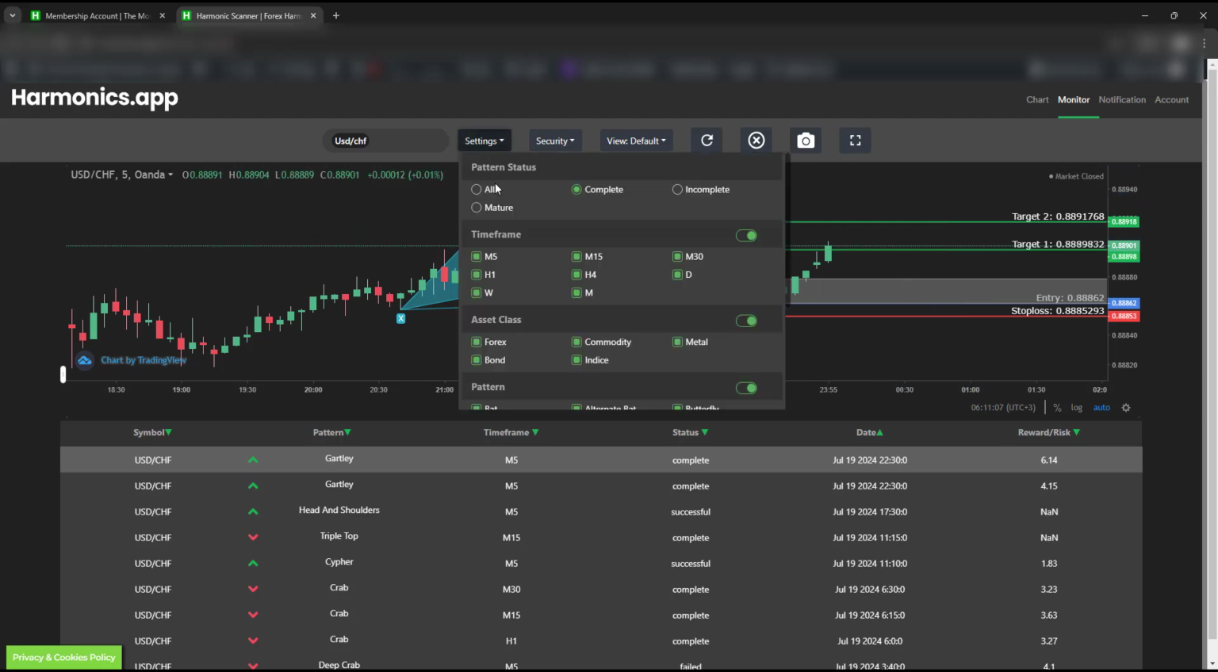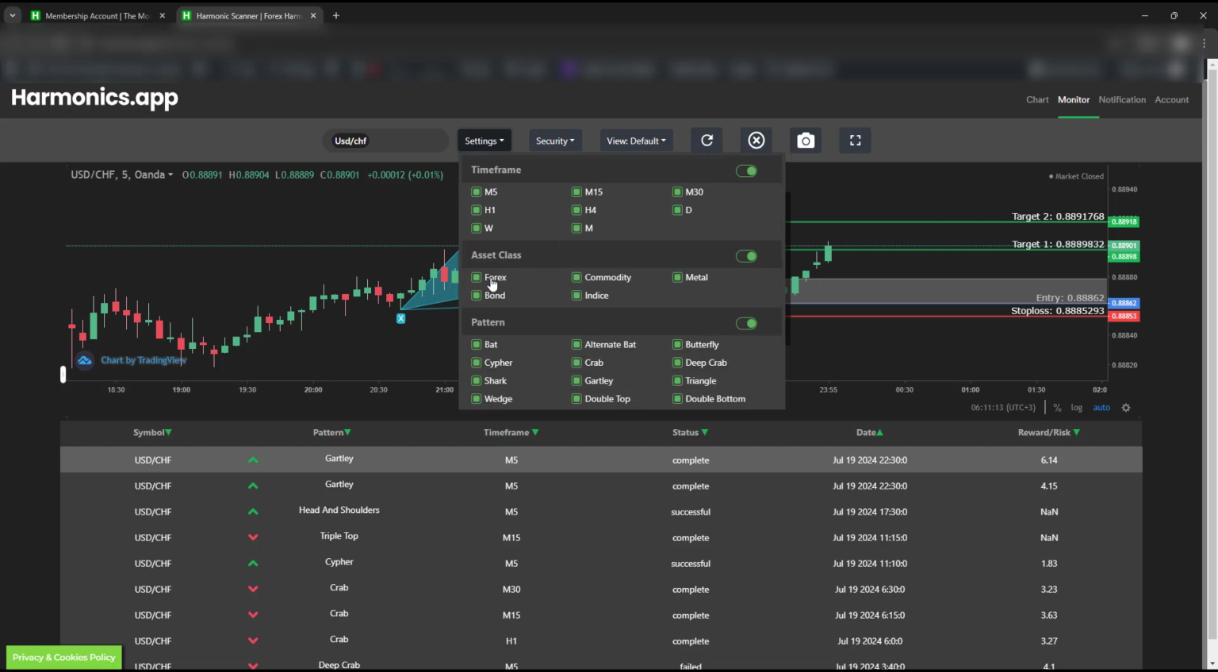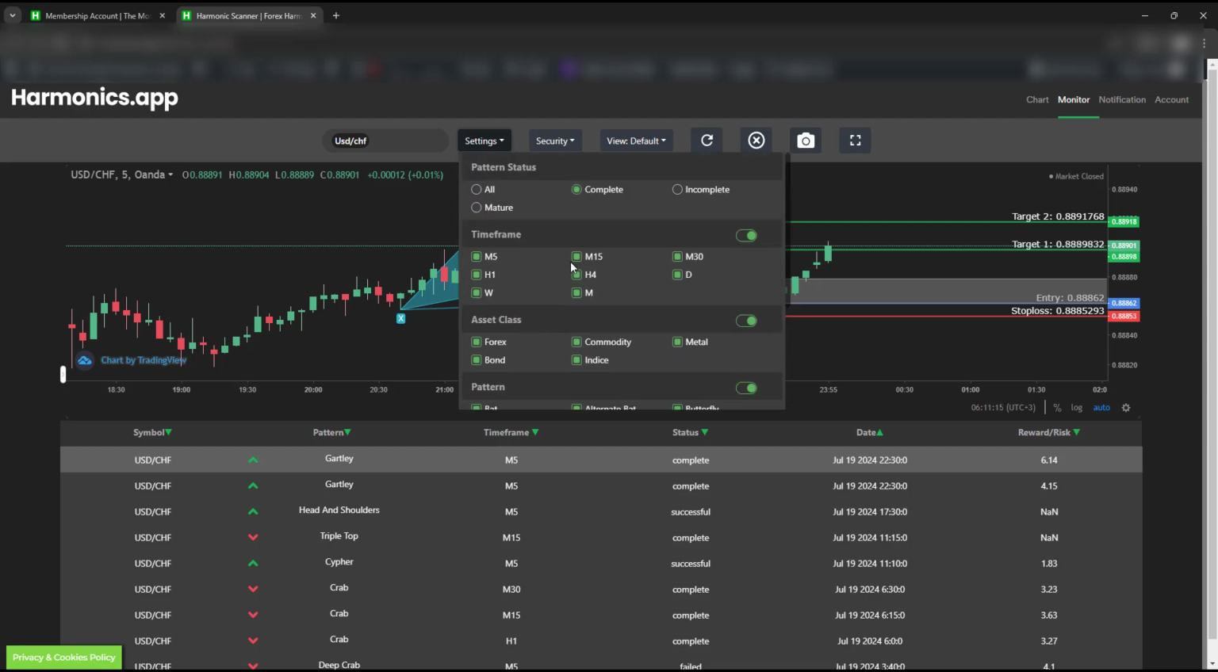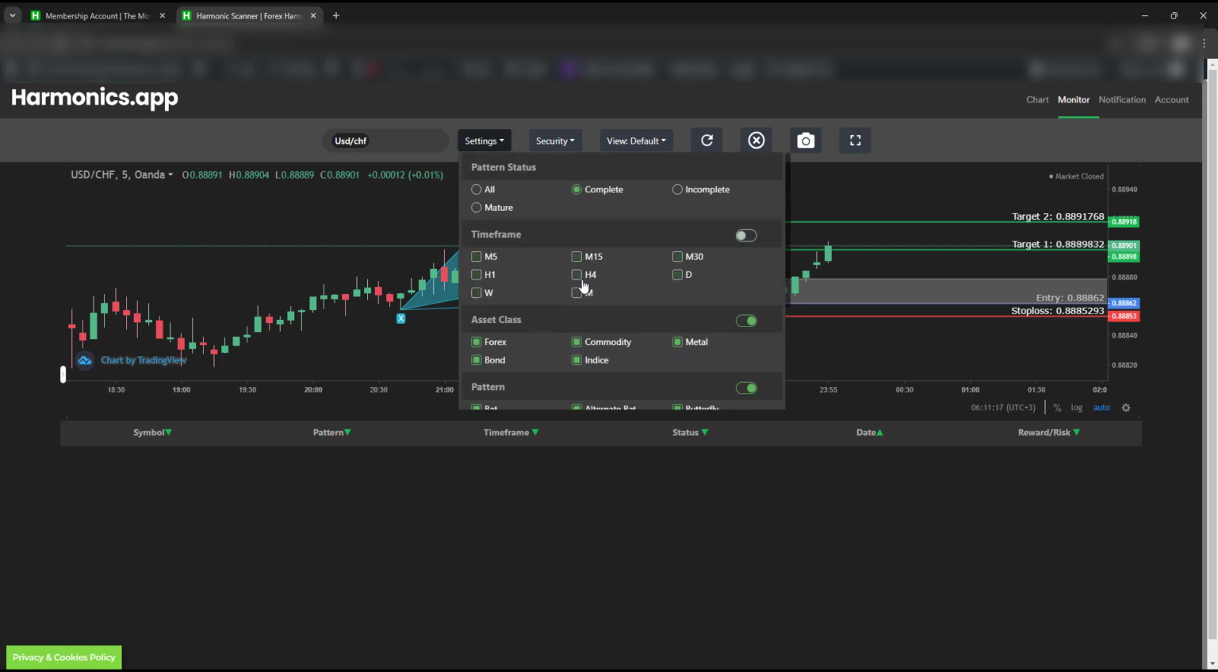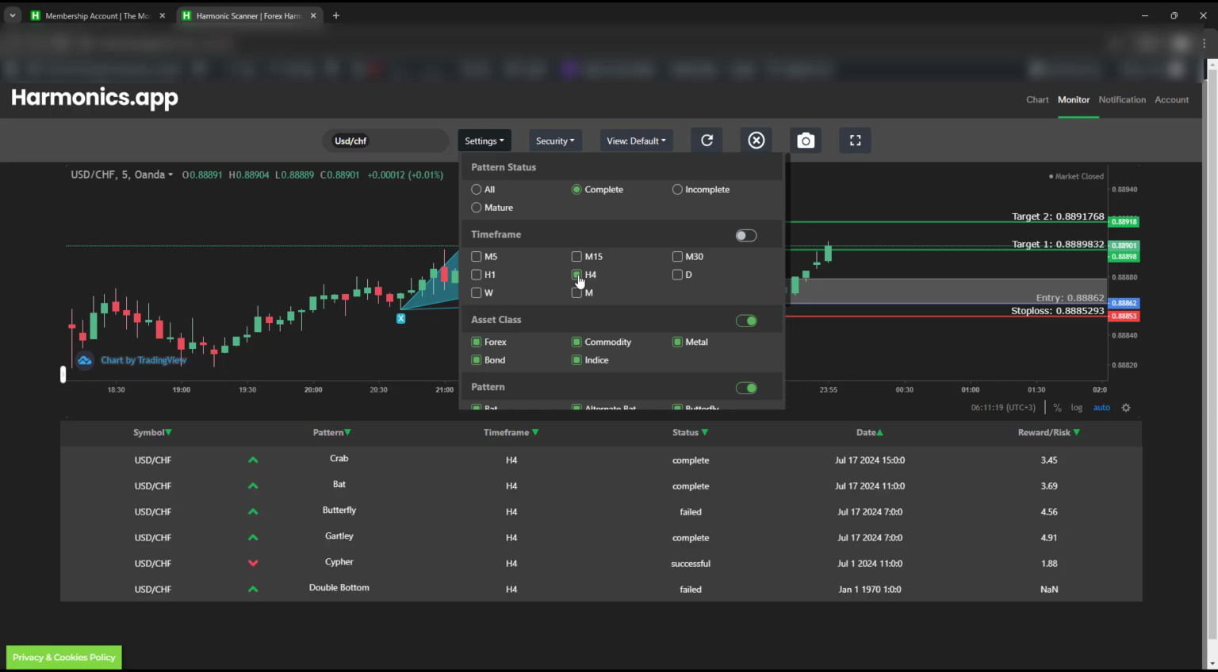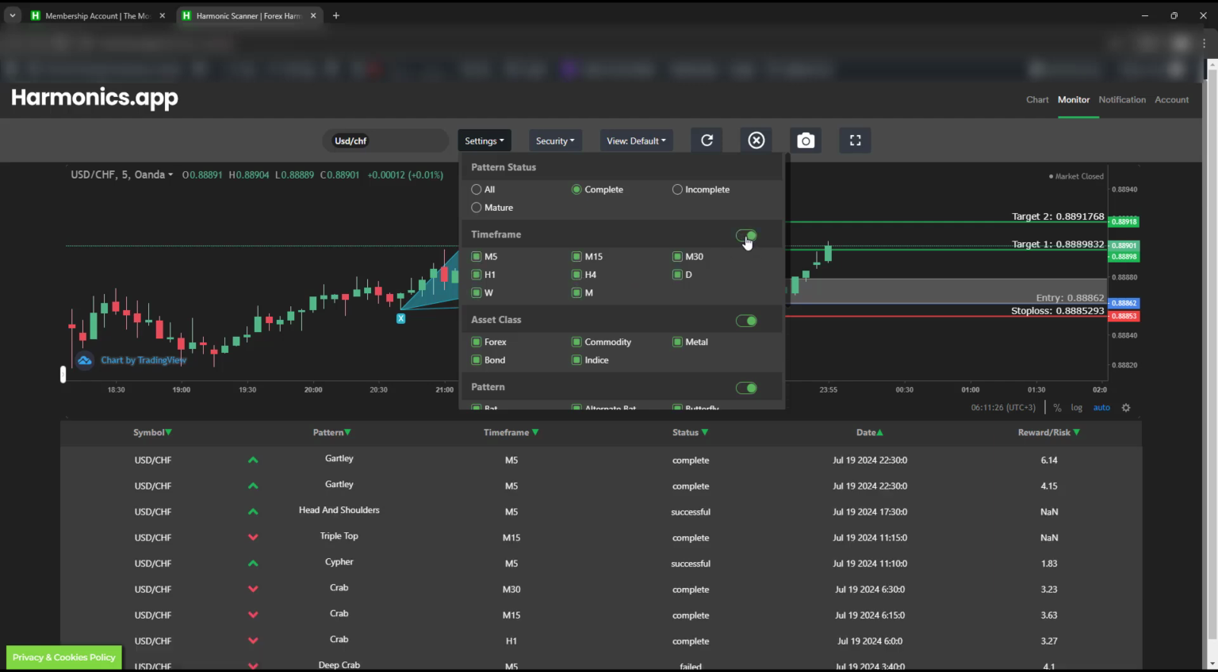Now you have more settings here. For example, you can select which pattern status you would like. You have complete, which is what you usually use. You have a time frame, you have asset classes, you have patterns. If you do not want to have them all, you can simply select only one, which makes it much easier to filter out all other time frames. So you can see it's much easier to use this one. If you would like more details about the pattern status, what is complete, what is incomplete, what is mature, you can check the YouTube channel of Harmonic Scanner, where I have shared more details about this tool.